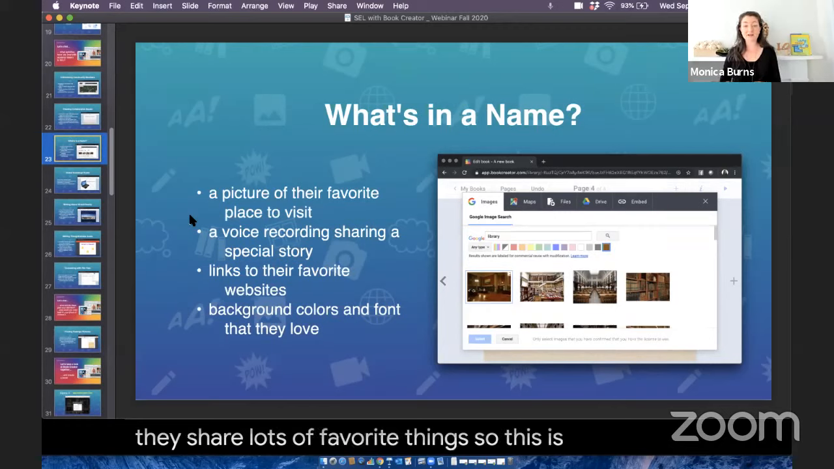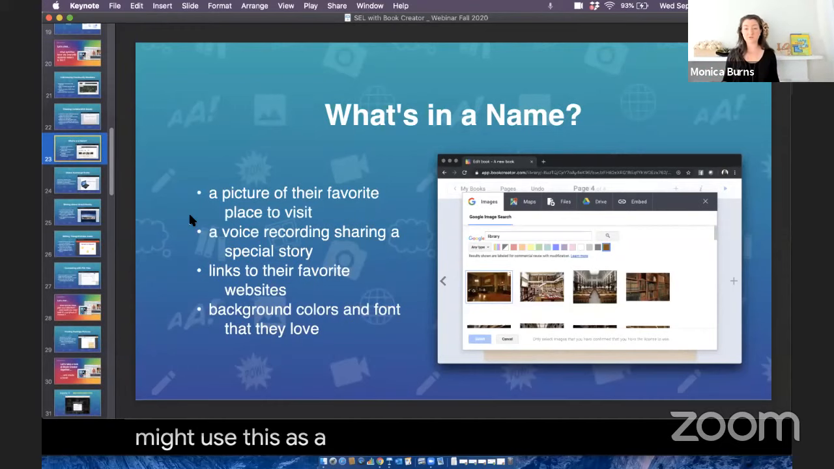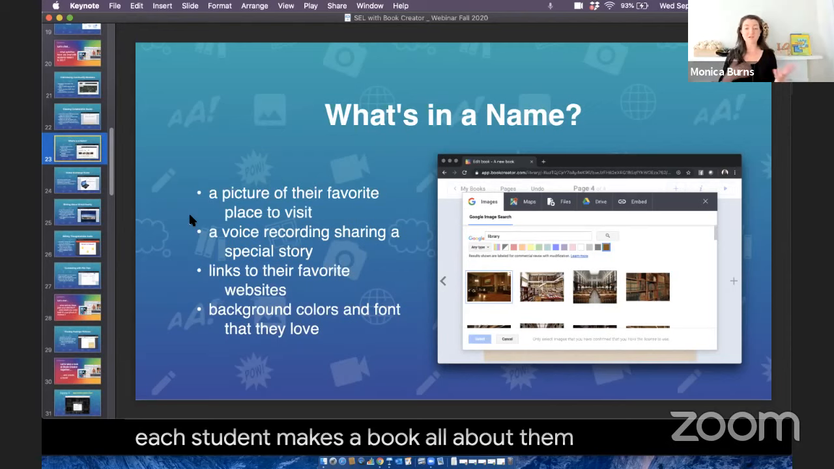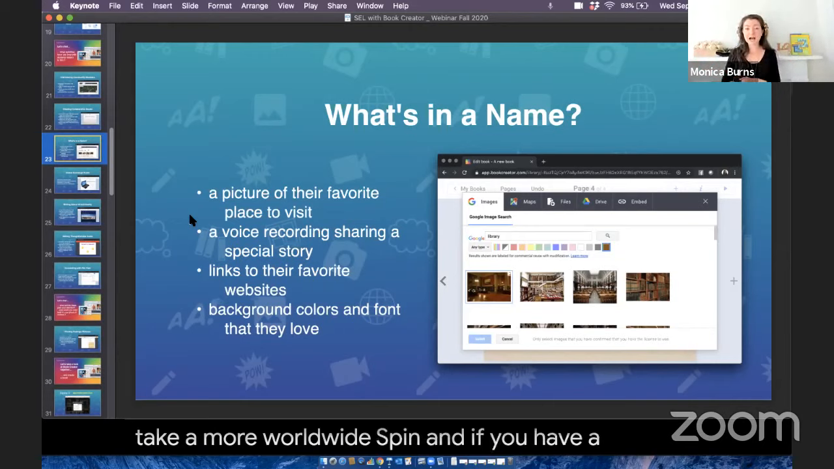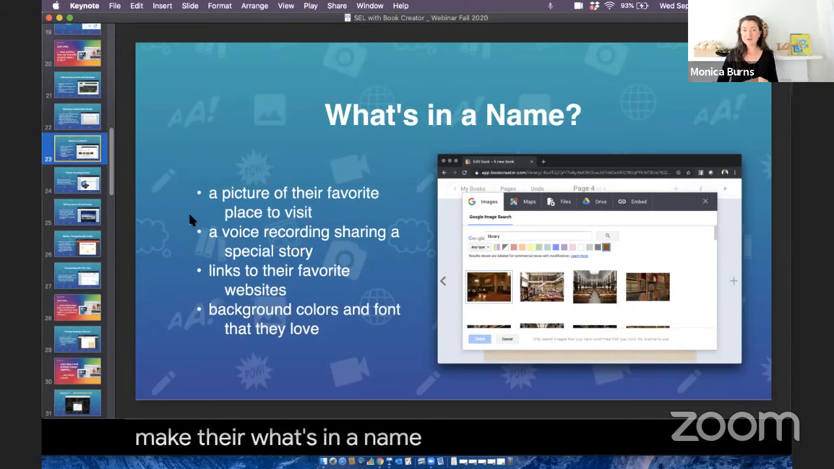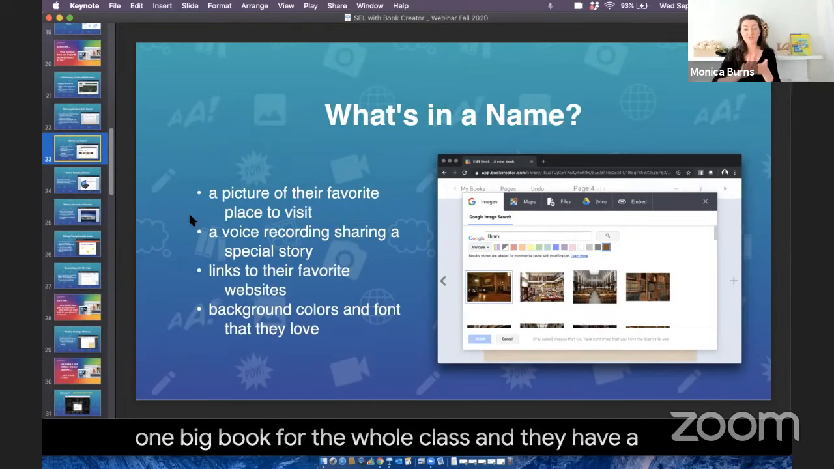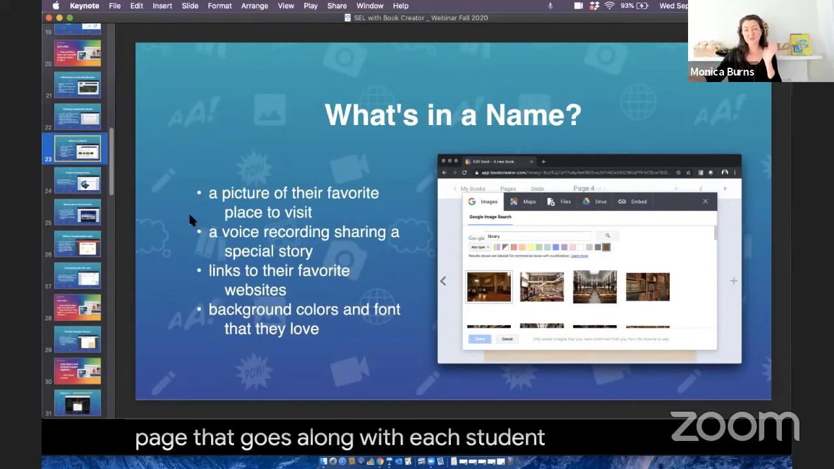So this is something that allows students to introduce themselves. And you might use this as a project for your whole class where each student makes a book all about themselves and shares it with each other. Now, of course, you could take a more worldwide spin. And if you have a partner class in another part of the world, your students can make their What's in a Name books. Maybe they make one big book for the whole class and they have a page that goes along with each student. And then you can trade or switch books with that other class.